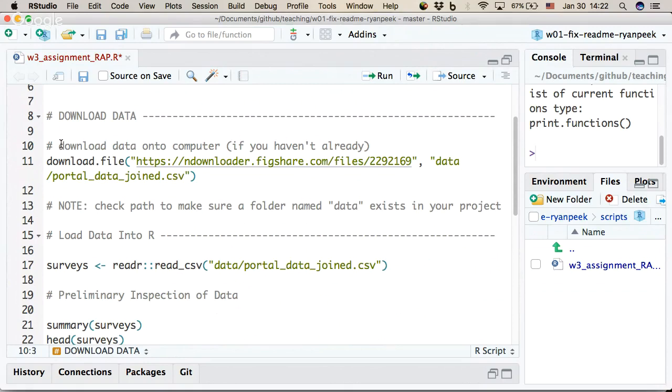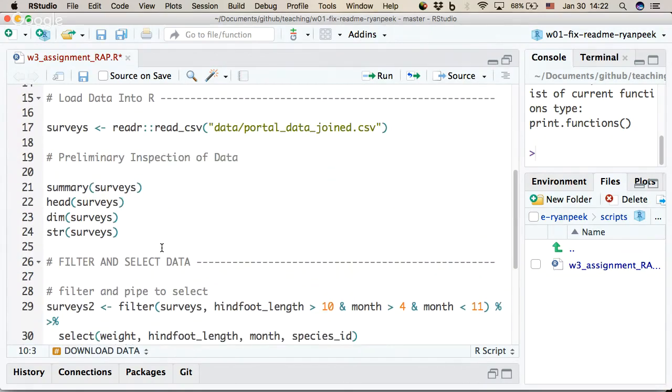So the first thing I did here is we download the data, so everybody has the same data set. Then I put a note in here: check path to make sure a folder named data exists in your project. Hopefully that's pretty clear. Then we're going to load that data into R, because now we have the data on our computer, but it's not in R. We need to get it into R to do stuff with it. So now we're going to use our read underscore CSV.